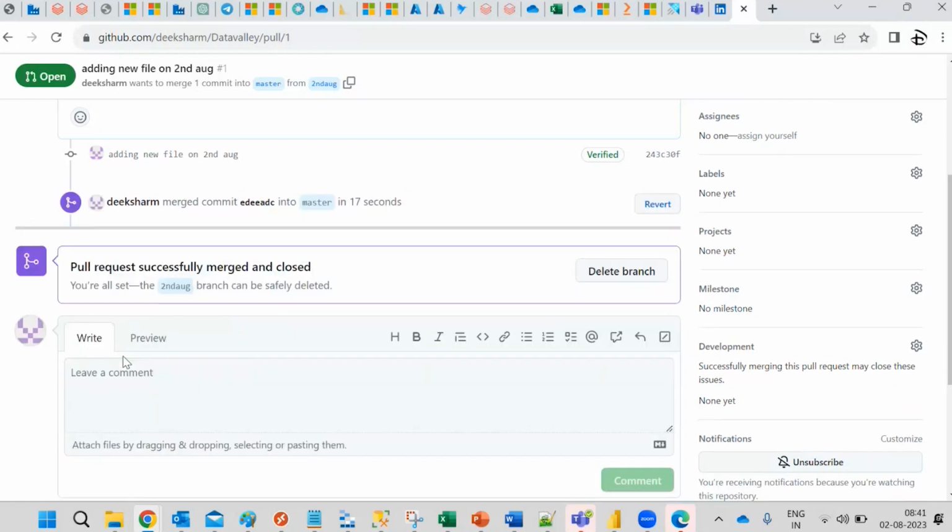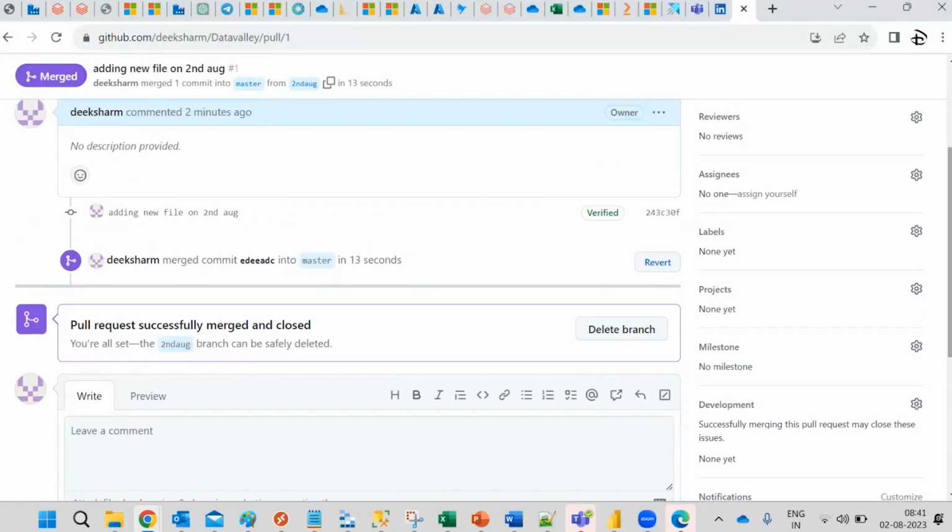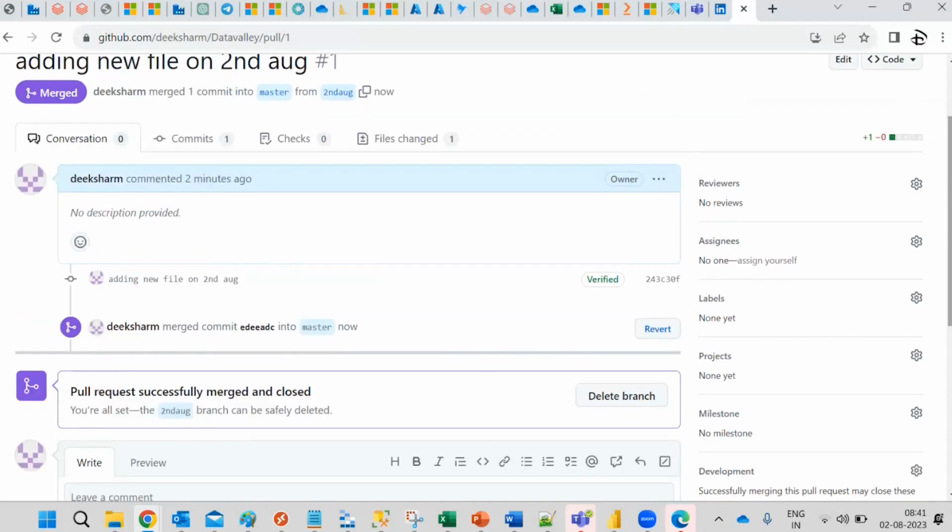And once you merge the changes, after merging you can delete the branch also, because generally what happens is we are creating a branch and we are maintaining all the code and everything over there. So once the code merging is done, now the code is available in the master branch. So why maintain different branches? You can delete the branches also if you are done. You can see the pull request is successfully merged and closed. Okay, and here you can see successfully it is done.